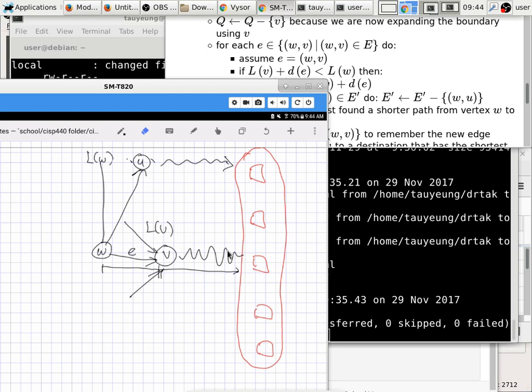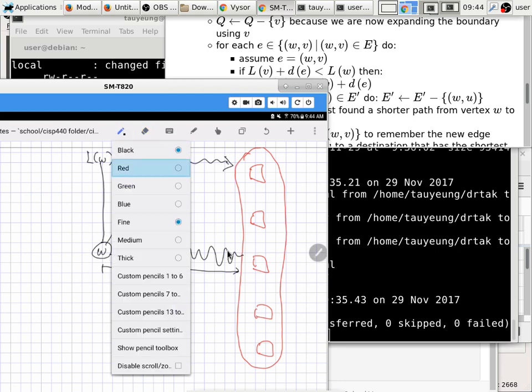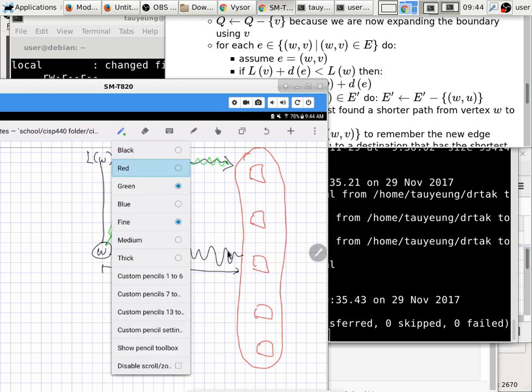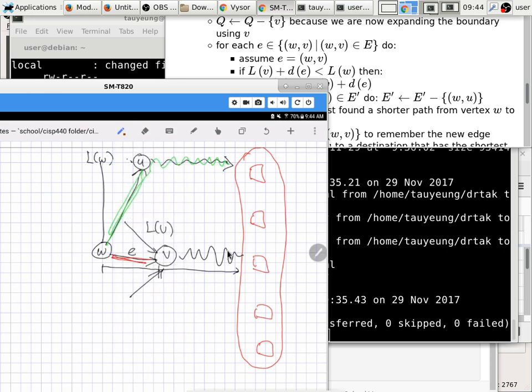So what we are trying to say, let me use colors here. The green path here was discovered before. It has a length of the current L of W. The new path that we are considering in red is going through this particular edge and then going through this squiggly here. So what if the green path, which we discovered earlier, is longer than the path we're considering at this point, which is the red path? What if the green path is longer? Then we have to update something.